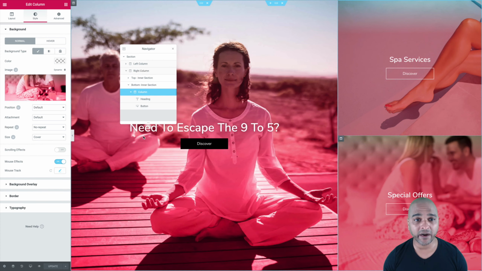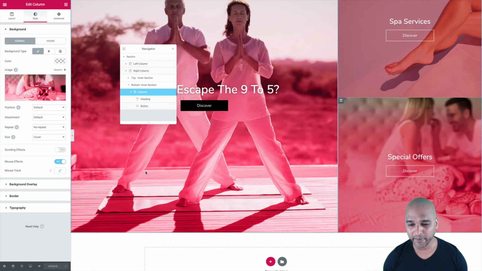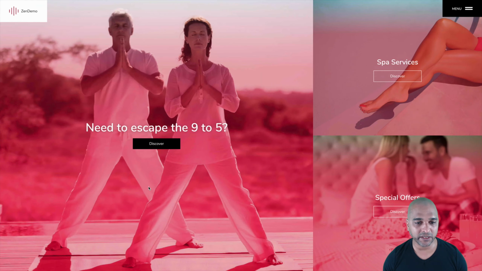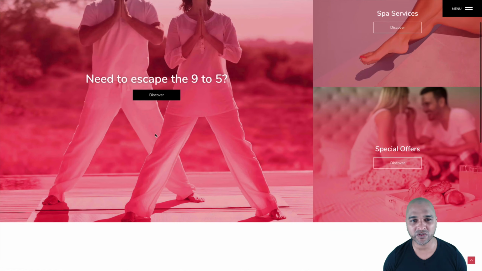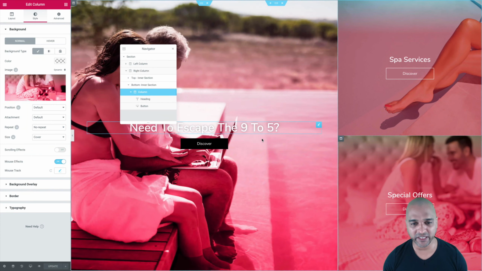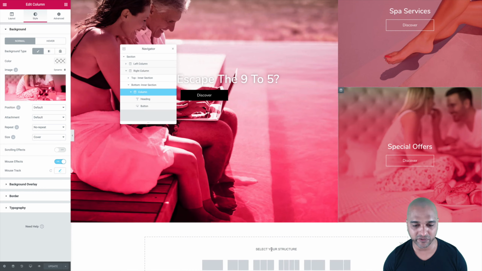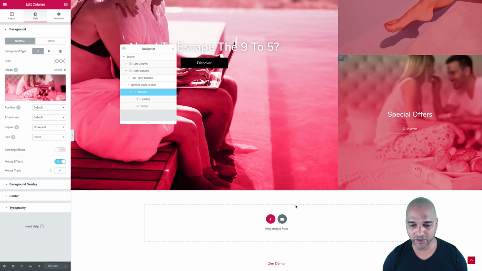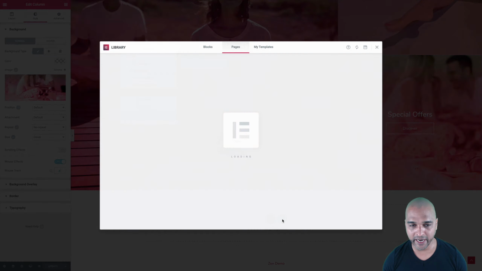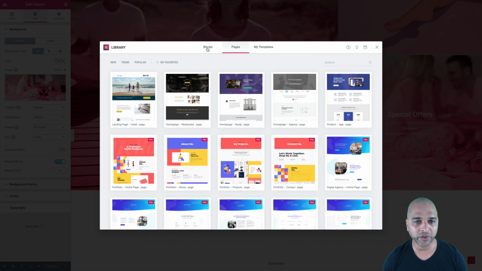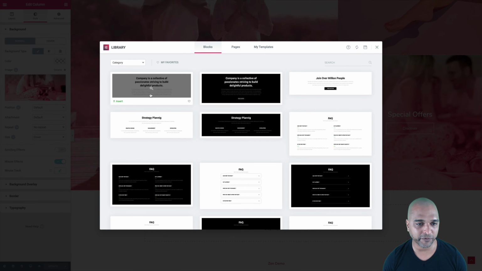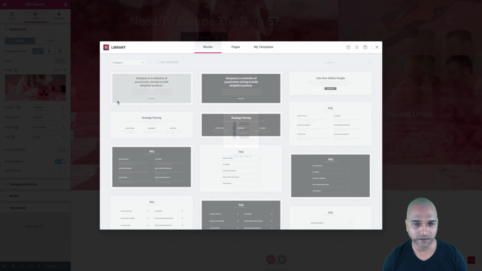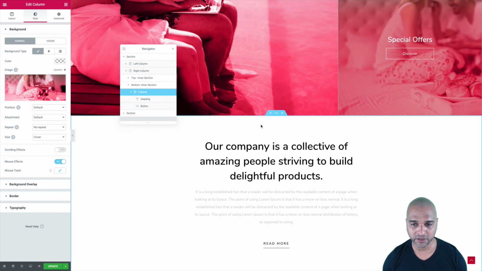So now we need to take care of the tablet and mobile versions. But before we do that, as you can see here, there was a section here just so that we can scroll. We don't really need it, but still I'm going to add it. It's very fast. So click on the folder icon here, and we're going to add a block, and that's the first block that you see here. So I'm just going to click on insert.